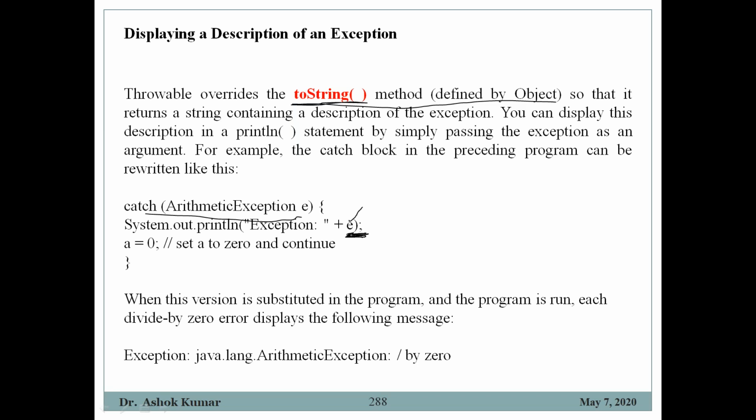And if you want to customize the message that you get on the screen, in that case you have to override this toString method in your class. In that case you can get whatever message you want.